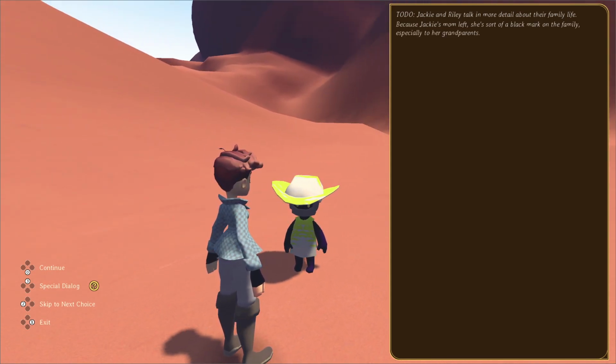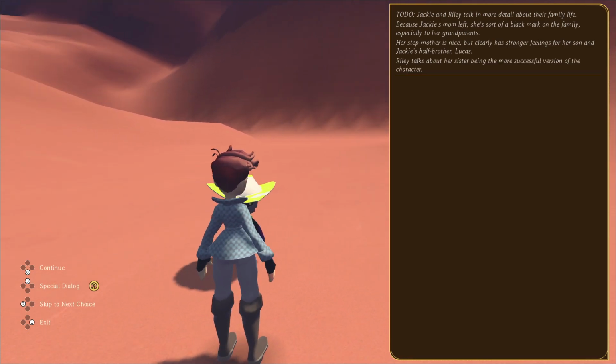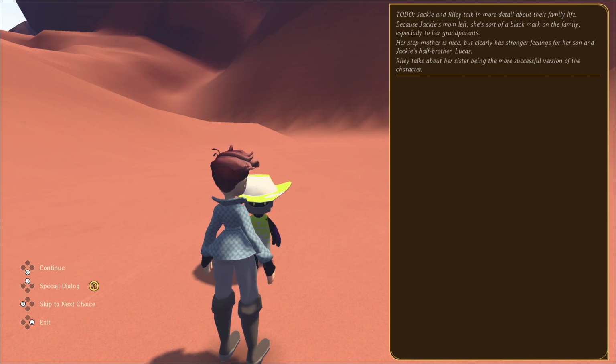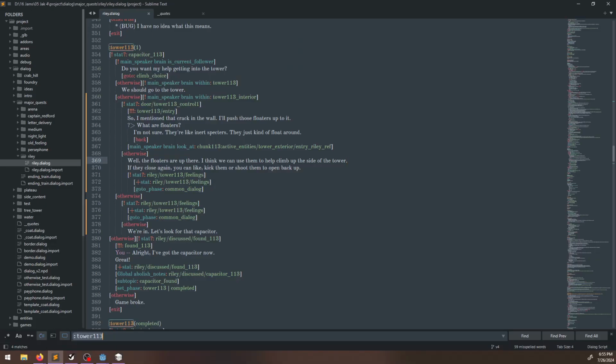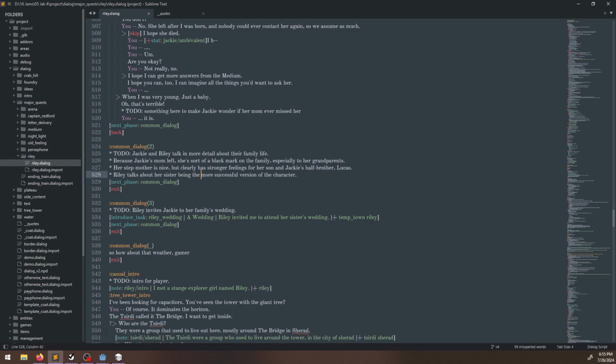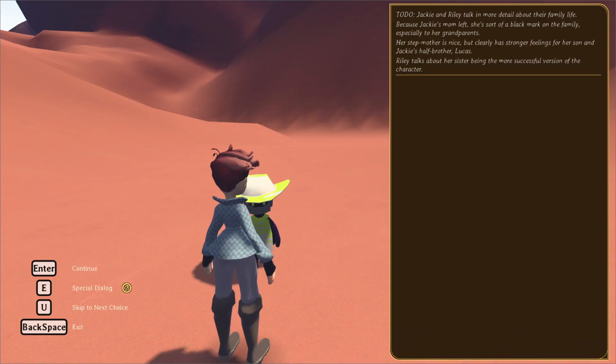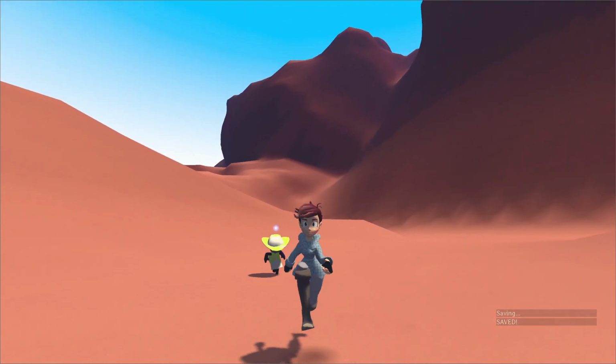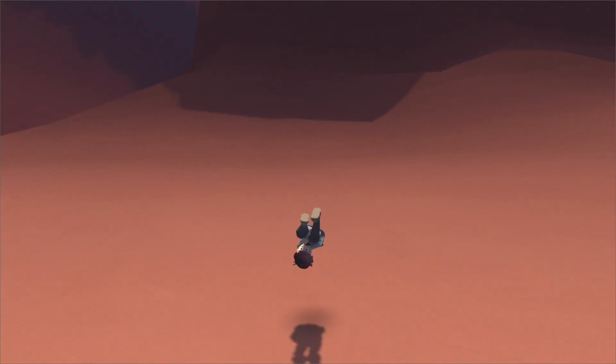Because Jackie's mom left, she's sort of a black mark on the family, especially to her grandparents. Her stepmother is nice, but clearly has stronger feelings for her son and Jackie's half-brother, Lucas. Riley talks about her sister being a more successful... What? I wrote that like a crazy person. Being a more successful version of herself. I wrote that like I had an undiagnosed mental illness. No offense to people who have never spoken to a psychiatrist.